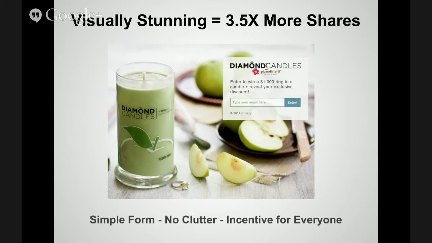So simple form, no clutter, as simple as you can make it, and add an incentive for everybody as you're going through the contests. Izzy, you have anything else?